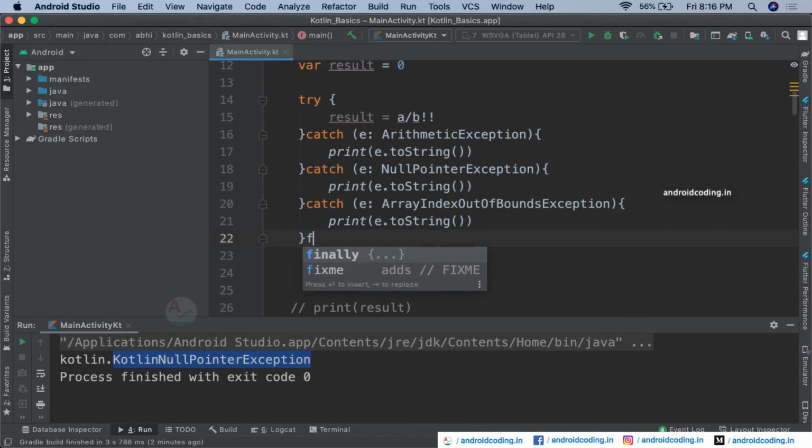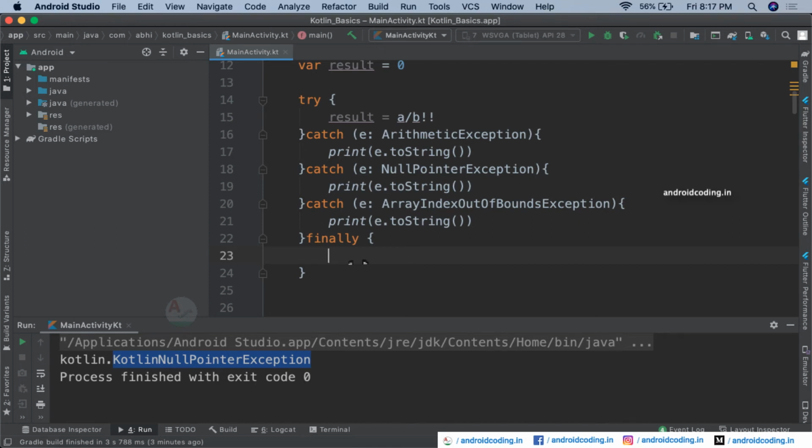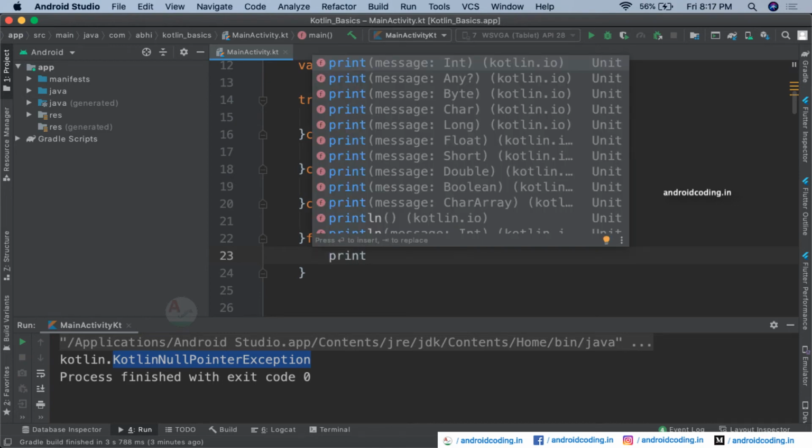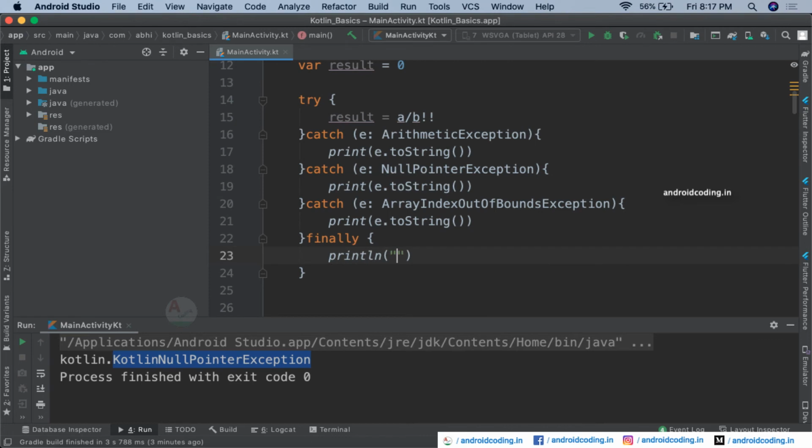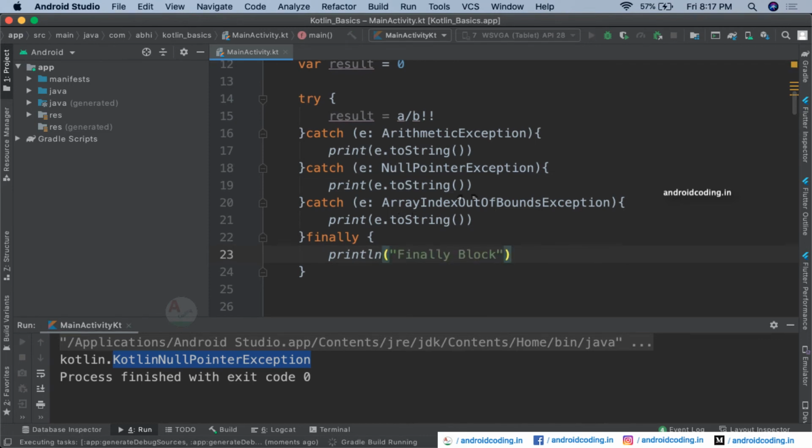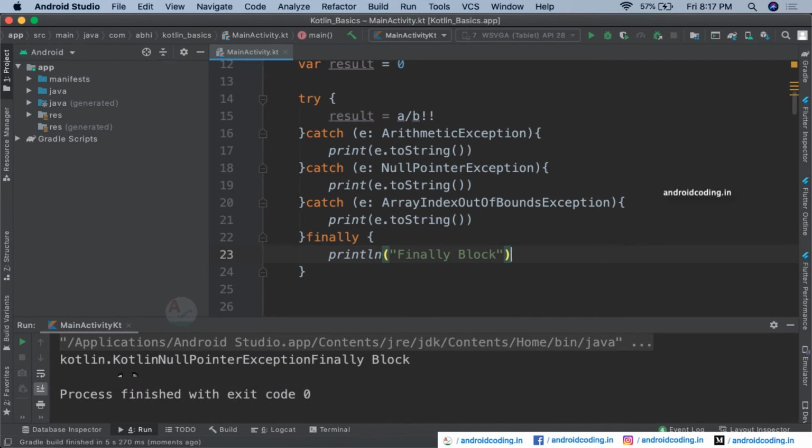Let's see the third keyword, finally. This finally block of code gets executed in either case. So even if the exception occurs or not, the finally block of code gets executed. Let's try to print some message in the finally block, and now try to run the code. Here you can see Kotlin null pointer exception. So our null pointer exception is caught here, and later on the finally block is printed.